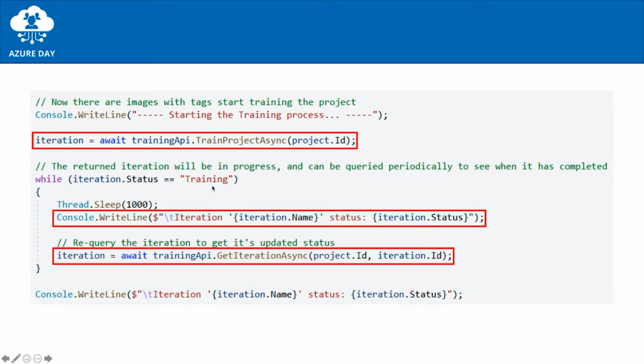How is it going? We can simply run a while loop, and with the get iterations async, every second we are checking, okay, what is the result? While it is training, we just output this message, and after it finishes, we will exit this loop, and we will inform the user that the model has already been trained.